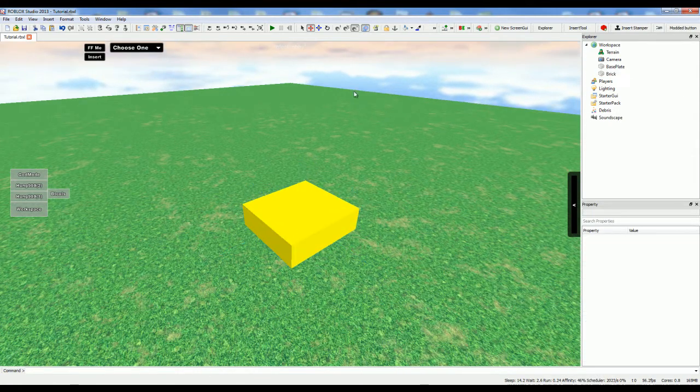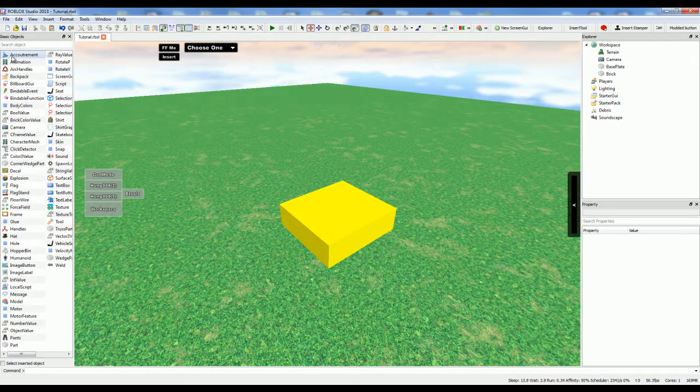So, in this one, I'm just going to show you some basic blocks. If you go into Insert Basic Objects, I'm pretty sure there's a tab somewhere here for it. There you go, that one. There's tons of little object things you can have here.